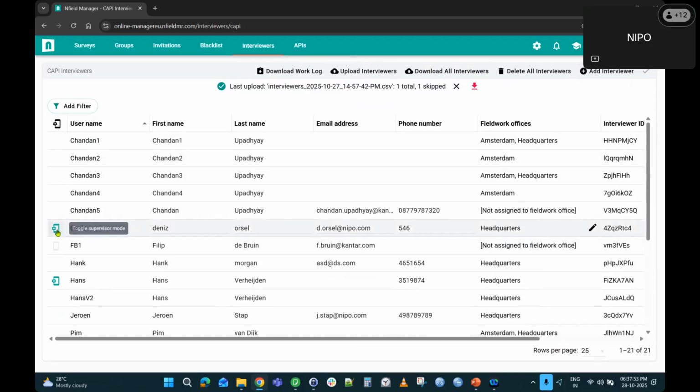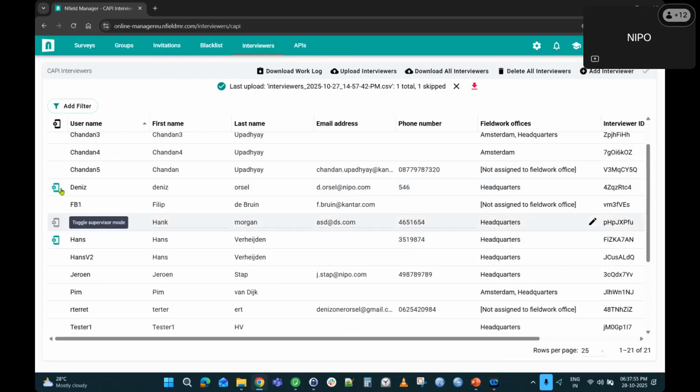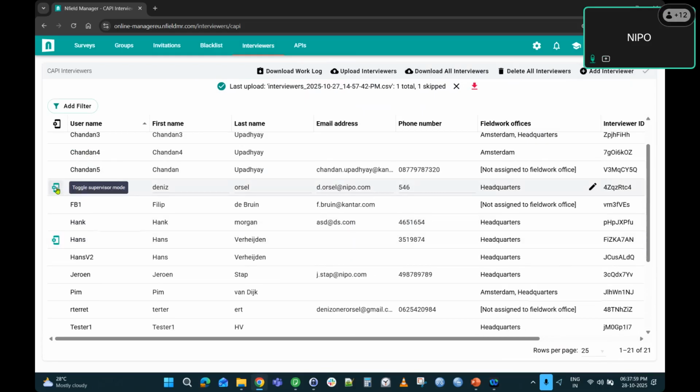Next thing is the toggle. You can turn on this supervisor mode for that interviewer, and this interviewer will be in supervisor mode, and then they can set a device ID, which we will talk about in upcoming academies.